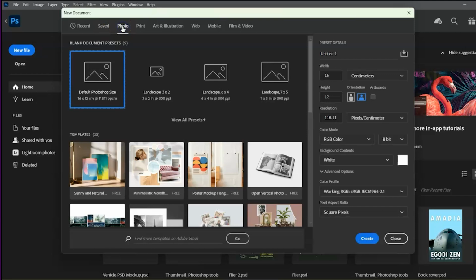This is a Photoshop tutorial for beginners, and I'm going to cover everything you need to know to start using Photoshop properly. Without much ado, let's get started.